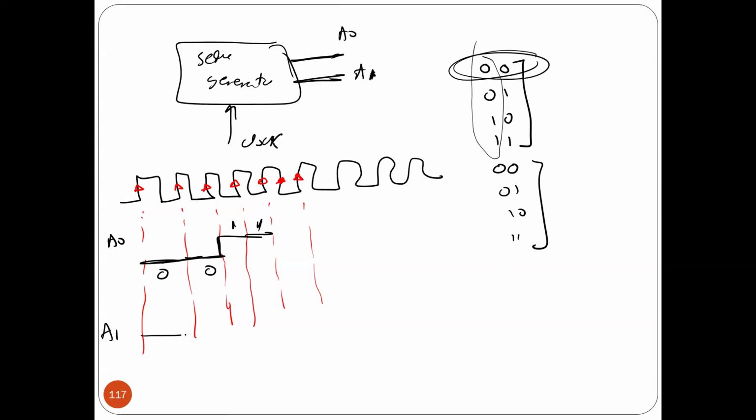So it has to be 0, 1, 0, 1, 0, 1, and so on. This pattern is repeated. Make sense? Okay, so here we output two bits. And as I told you, this is something you can design. It doesn't need to be a counter. It can be any random sequence.